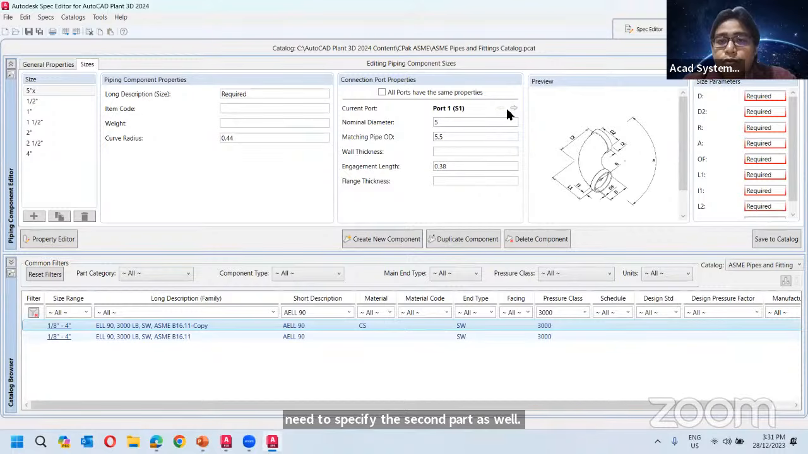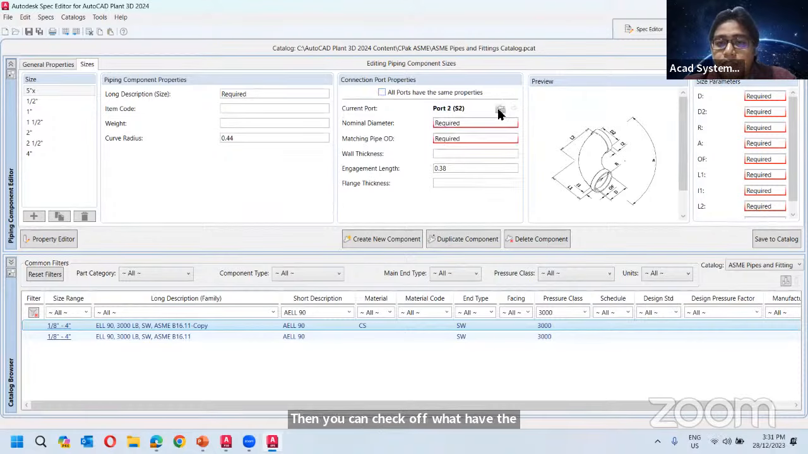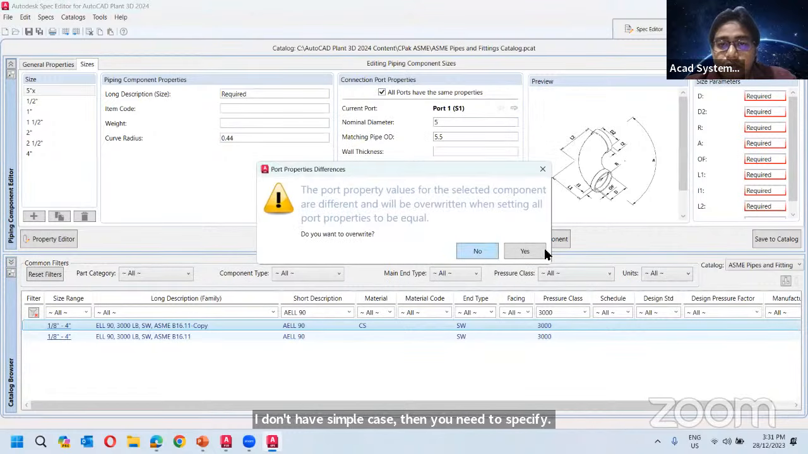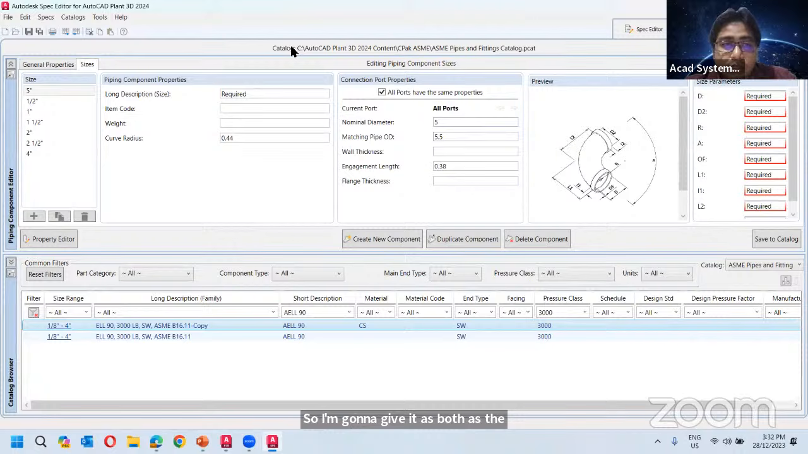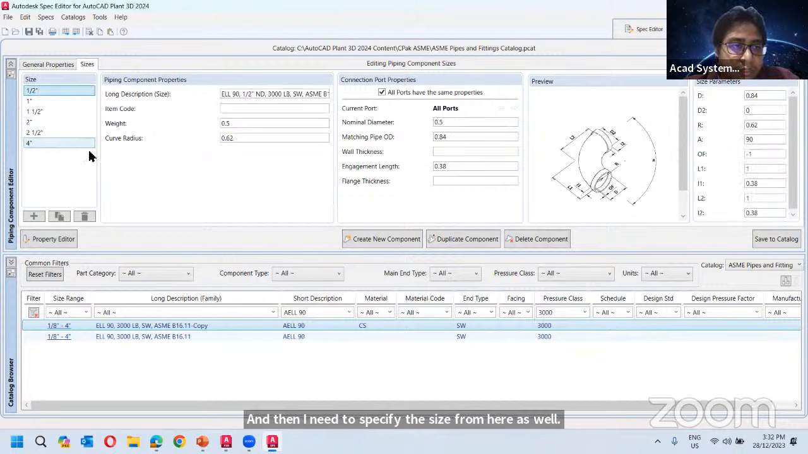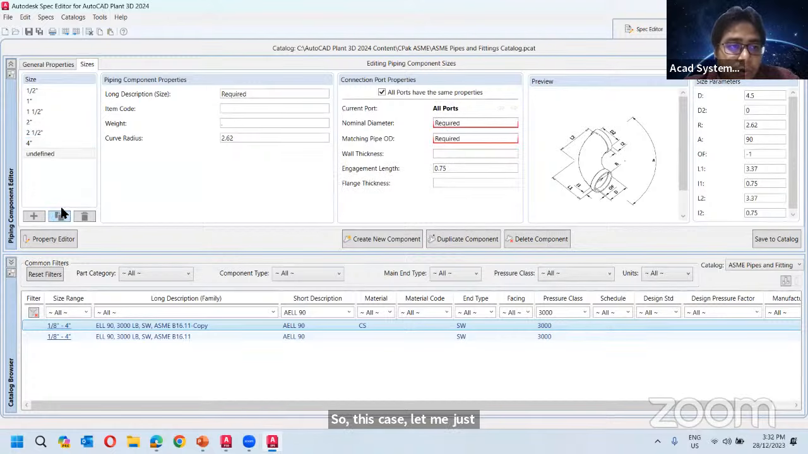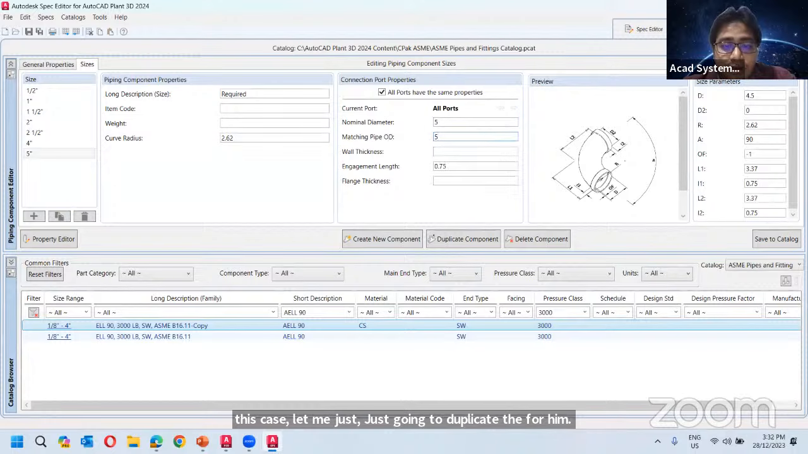But if you don't want to specify both ports because probably they are the same size, then you can check that all ports have the same properties. If you don't have the same properties, you need to specify manually. So I'm going to leave both as the same size. And then I need to specify the size from here as well. For this case, let me just remove the size. I'm just going to duplicate the 4 here and just put the value of 5 inch.